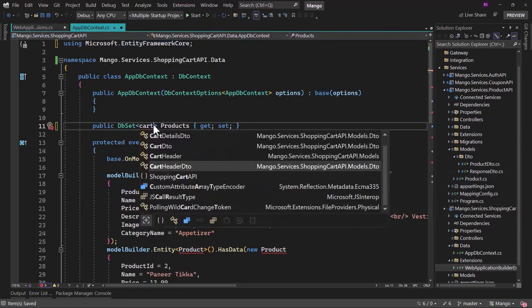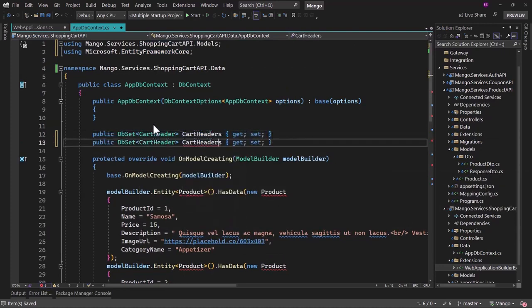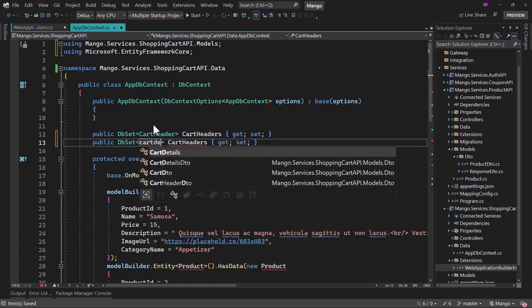DB set will be cart header and cart details. Let me create those tables. Copy and paste that again for cart detail.